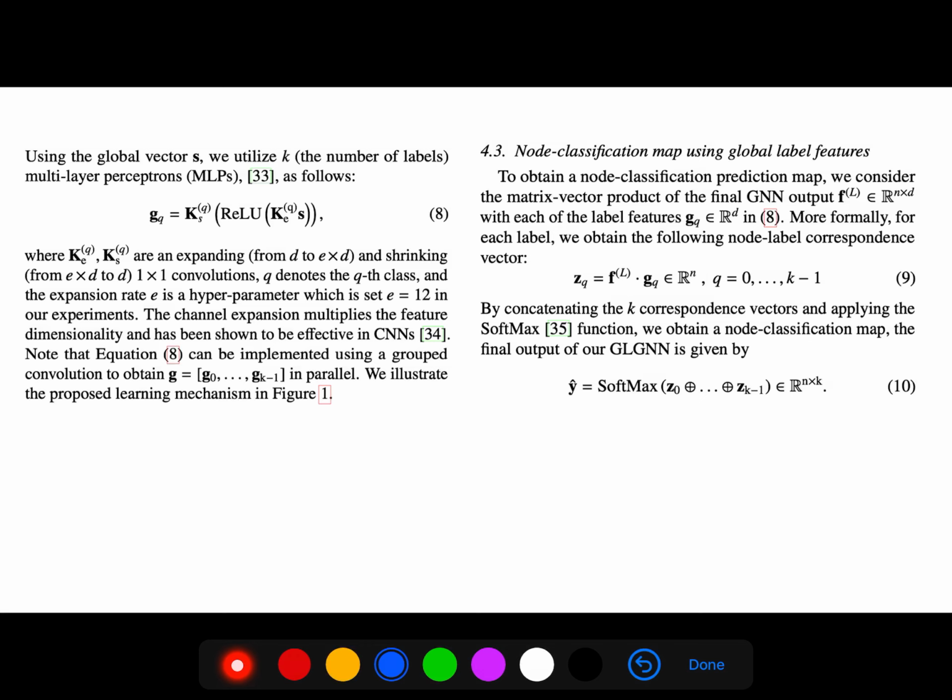So this G represents that global representation. Now once you have that, you can do node classification using this global label feature G. We take the matrix vector product of the final GNN output F with each of the label features G, and we obtain a node label corresponding vector. Now by concatenating k correspondence vectors and applying the softmax, we obtain the node classification map.